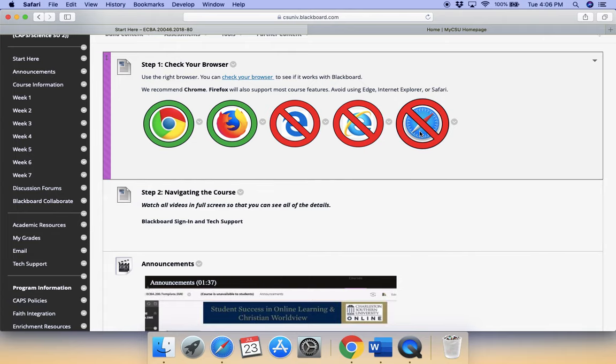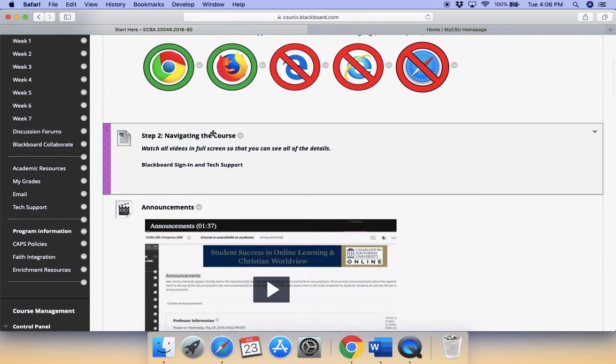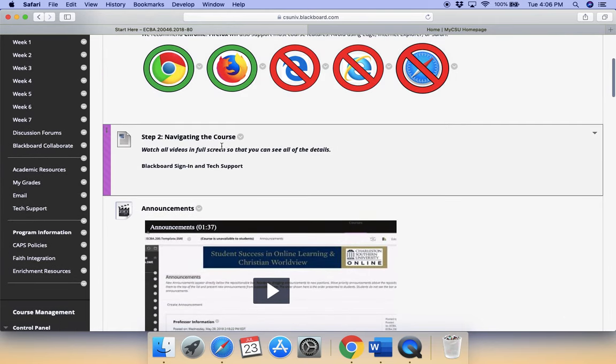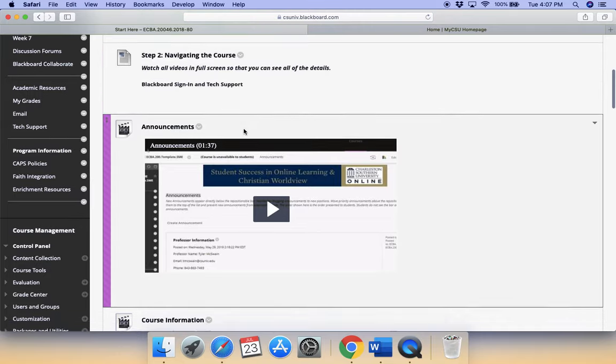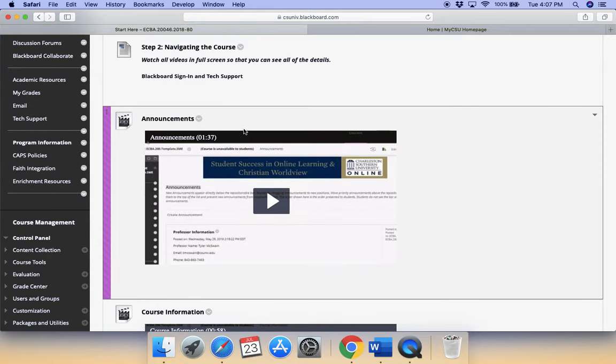Safari and Chrome. But it's recommended that you use either Chrome or Firefox as your browser whenever you're in Blackboard. I can attest to that, because Chrome just seems to perform better with Blackboard. So if you haven't downloaded Chrome, make sure you use that, or Firefox when you're navigating Blackboard. Step 2, you're going to go through a series of very quick videos so that you'll be able to see how to navigate the Blackboard system.